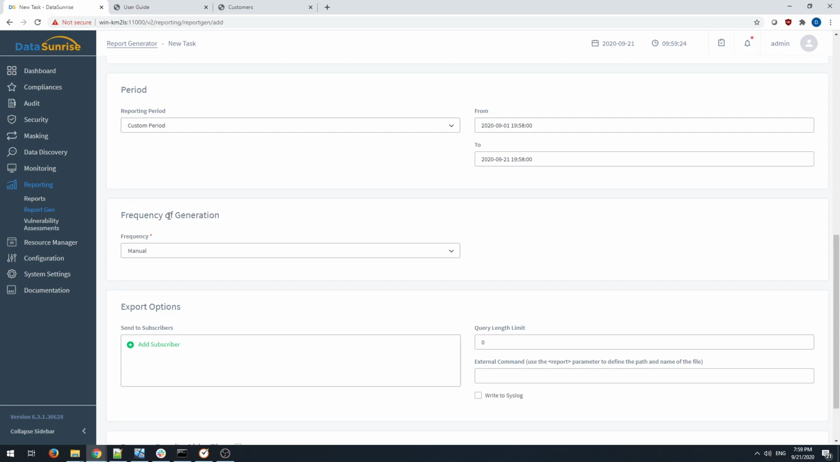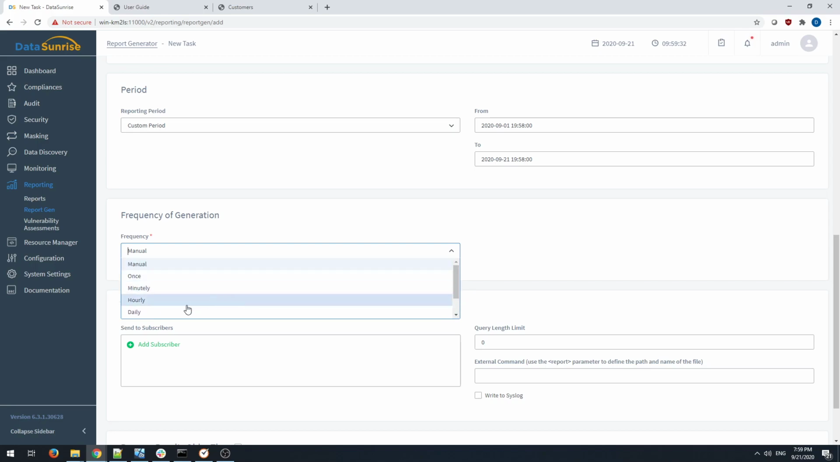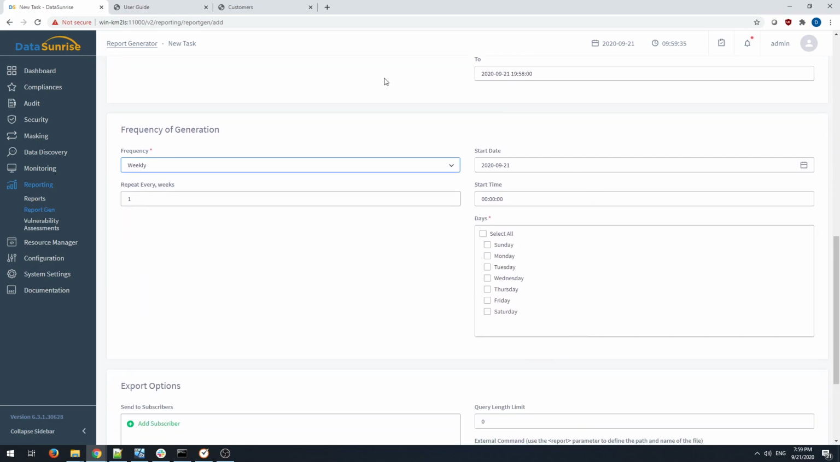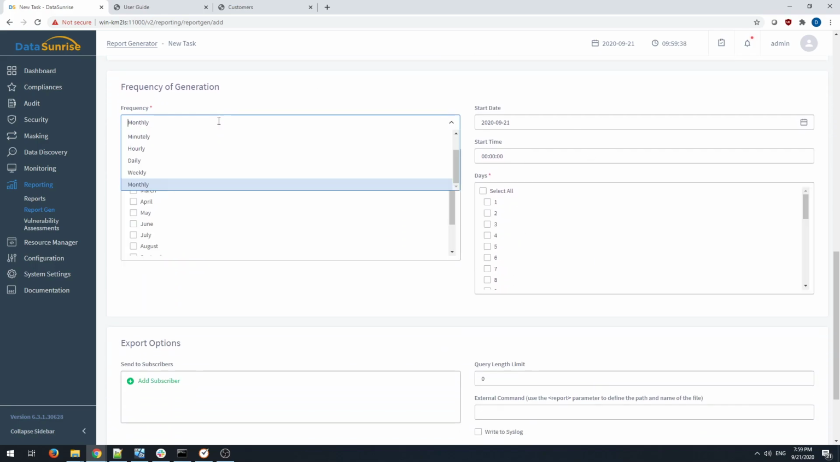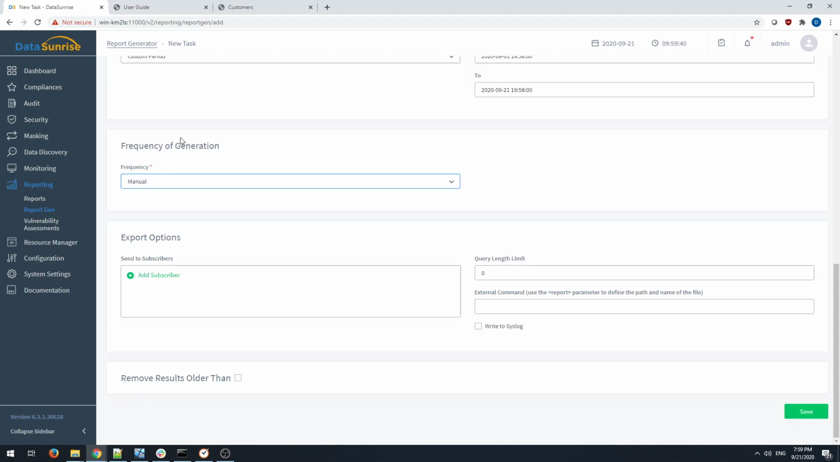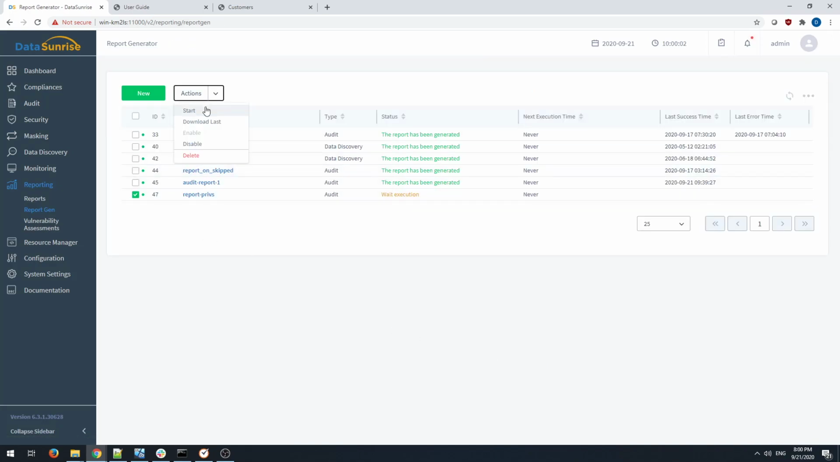Frequency of generation. You can configure this report to be executed on a periodic basis. You can configure it to be run weekly or monthly, but you can also run it in manual way. Finally, export options. You can configure the report to be sent to the recipient who is also interested in this document. You can do this here in Send to Subscribers option. Now let's click Save and generate our report.